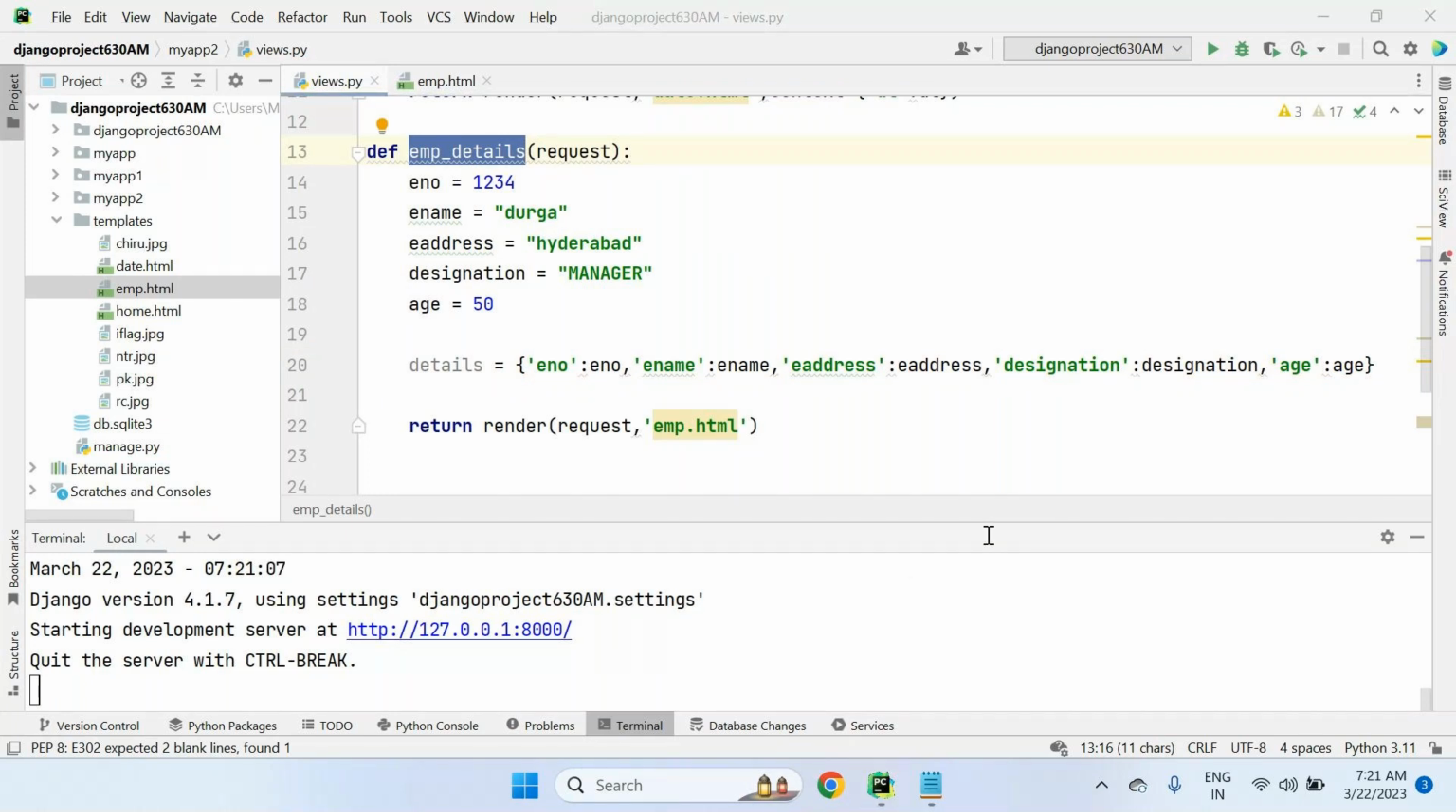If two functions send context with the same property name, which will have priority? It's not a problem, you can send the context. The context name is the same, but what matters is which function you are calling in the URL. That is the priority. That's it.